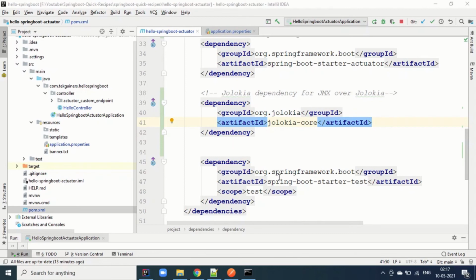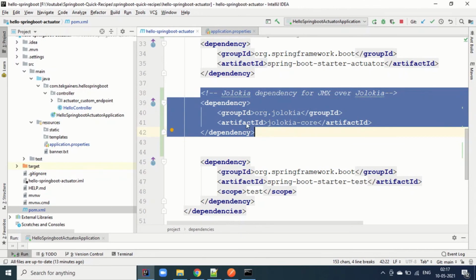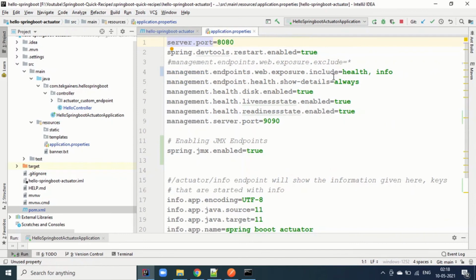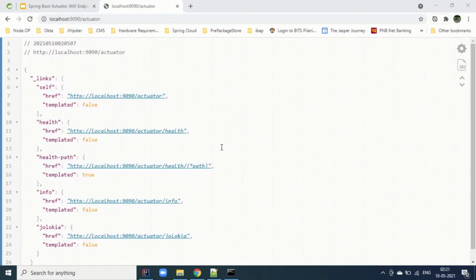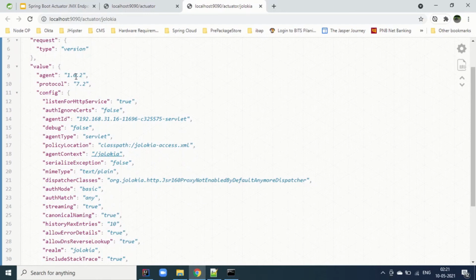Let's see Jolokia in action. So coming back to the code, we need to add the Jolokia core dependency. Here you can see I have already added it. Okay. And then we need to go to the application.properties and add Jolokia in web exposure. Once you have added it, you just need to refresh the application. So here we can see the actuator endpoint. Let's refresh it. And we can see the Jolokia endpoint. If you click here, you can see all the properties. So if you are getting this response, that means your Jolokia endpoint is working, right? Here you can see agent is 1.6.2, protocol 7.2, listen for HTTP service, true.